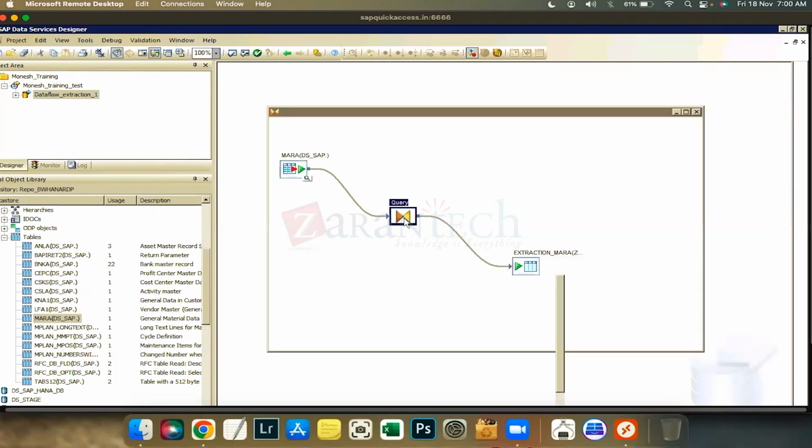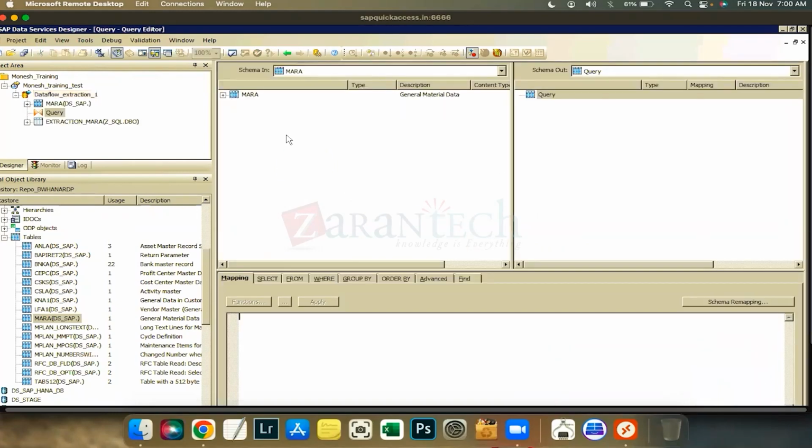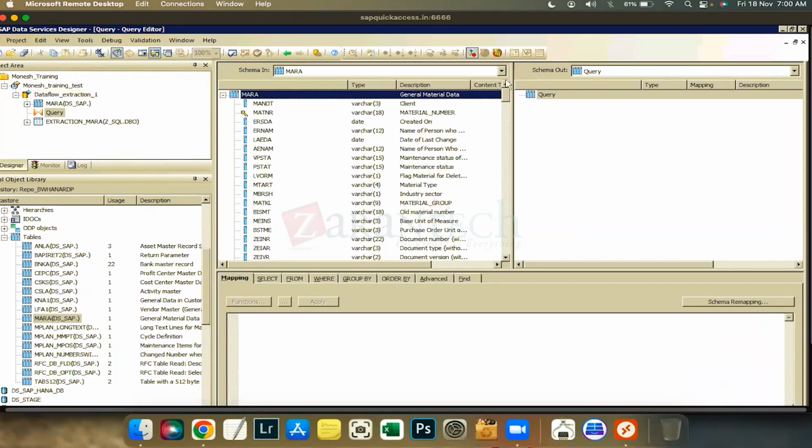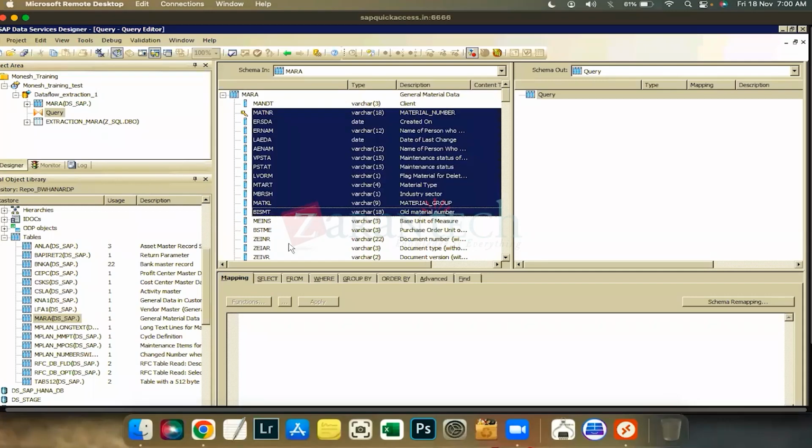Go into query transformation. We have n number of fields in Mara. Okay, we have 100 fields, 100 of data. Sometimes you don't want unnecessary things. You just want to migrate these 6 fields you are interested in. Just select these fields and just drag and drop it here.